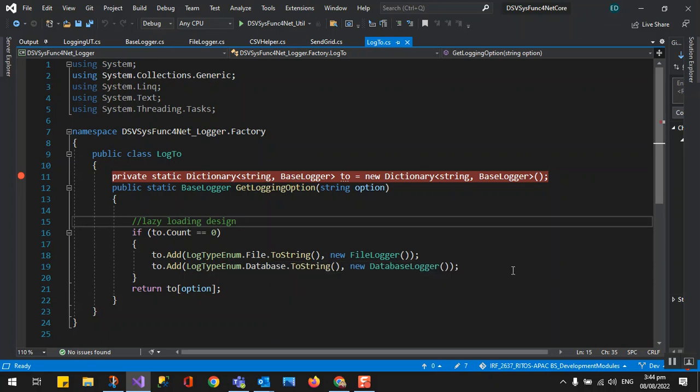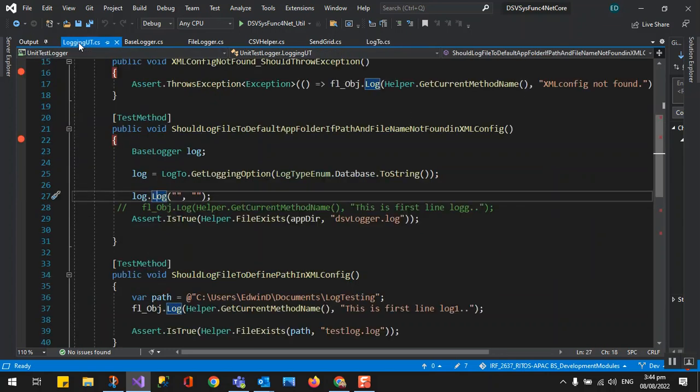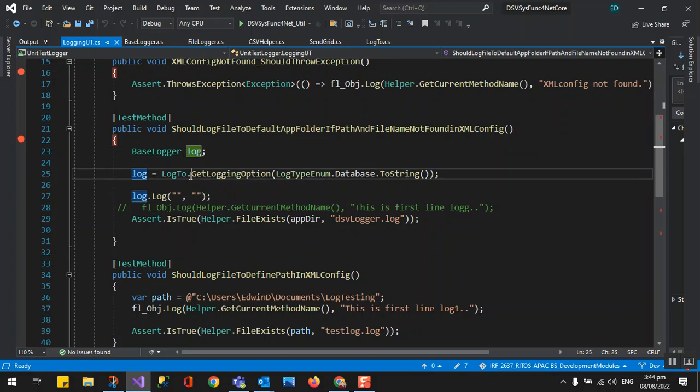So that is why I say this logger is very extendable. You don't have to rewrite anything if a new logger comes up, you just add it here. In your calling program, or the client that will use this logger, you just declare a base logger variable, and then you define the logging option. If you pass database, then when you call log, it will log to the database. When you pass file, then when you call log, it will log to the file logger.